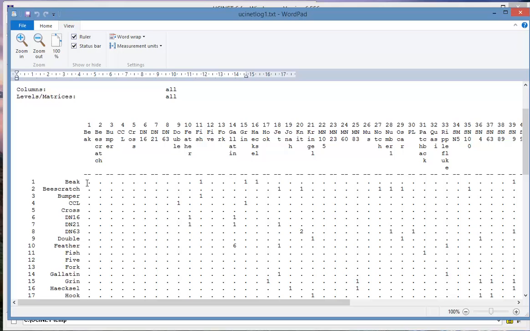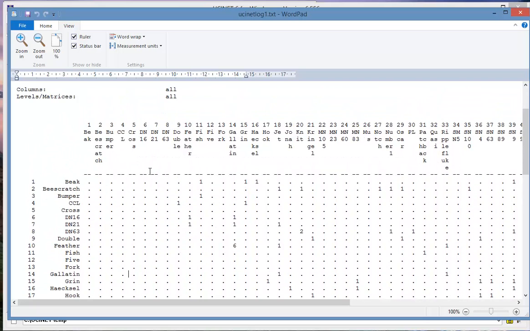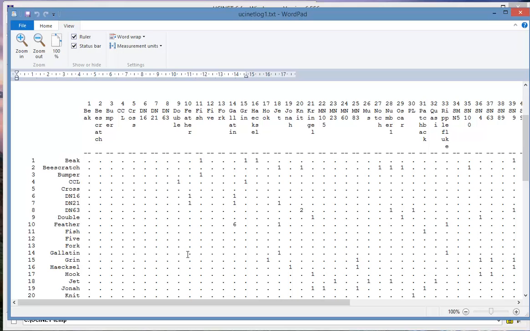So here you can see Beak. The standard is that the rows are from and the columns are to. So Beak has had a contact with Fish and another contact with Grin. And if we find Feather and Gallatin, there's 6 contacts that Feather has had with Gallatin. If we head down though and find Gallatin again, and then look up to where Feather is, you'll see that there's nothing listed there. So this is asymmetrical in the sense that Feather's done something 6 times to Gallatin, but Gallatin has not done anything back. Let's close that one down.